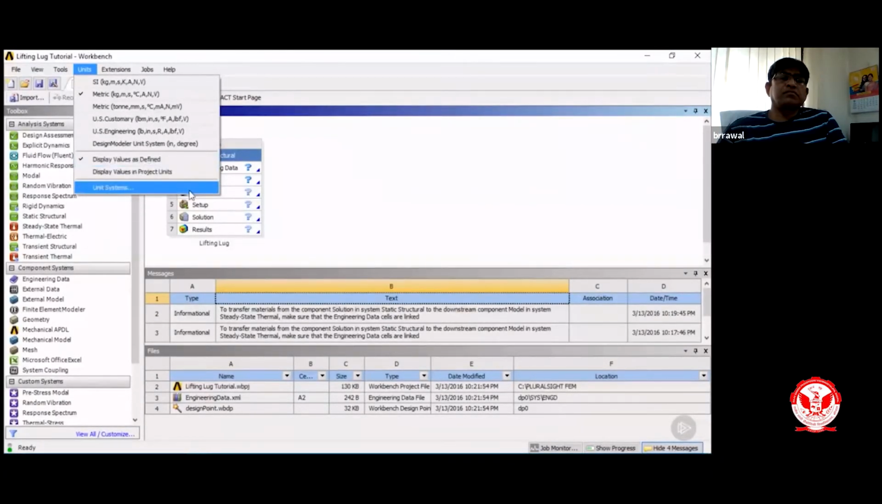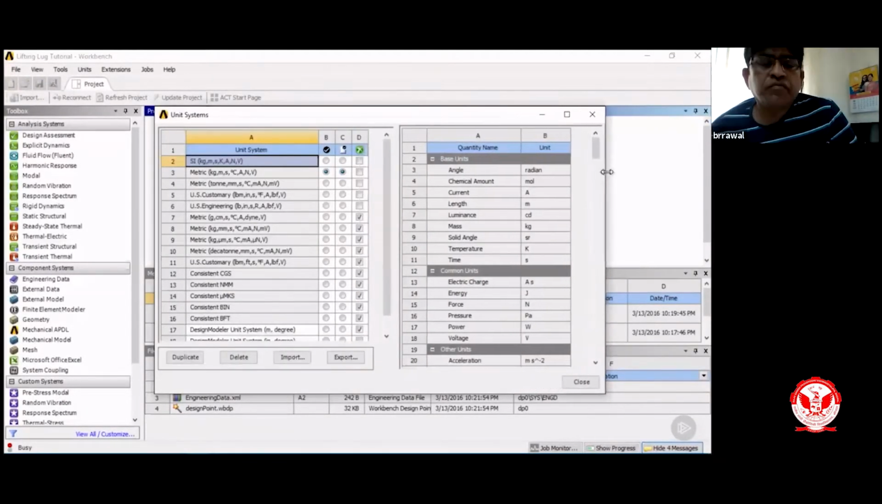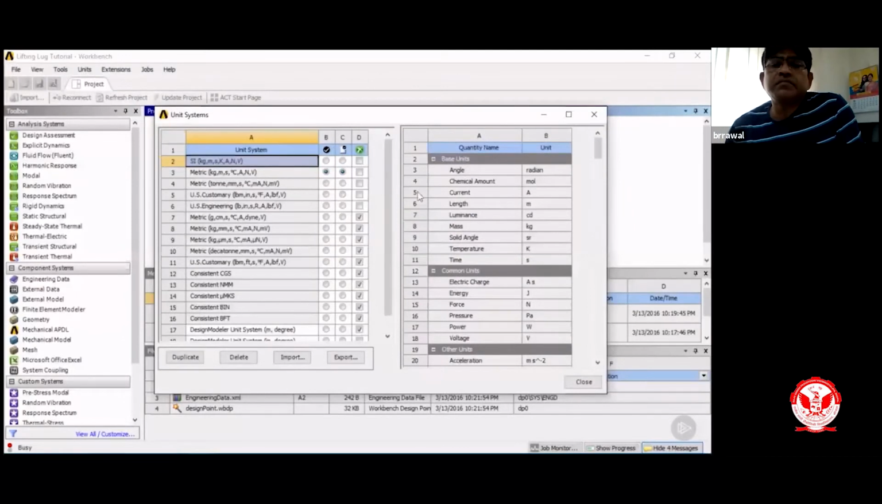The last option here is the unit system. So let's go ahead and click on that right now. Once you have that open, let's go ahead and make this box slightly bigger by dragging onto this edge and moving it to the right. So as you can see here on the left-hand side, you have a predefined set of unit systems. The column B here shows you the active project unit system. So as you can see, we've selected the number 3 metric.